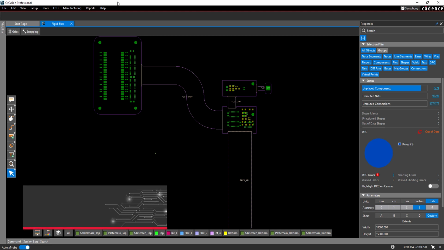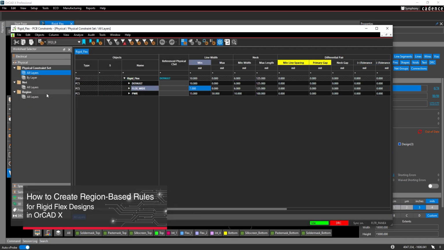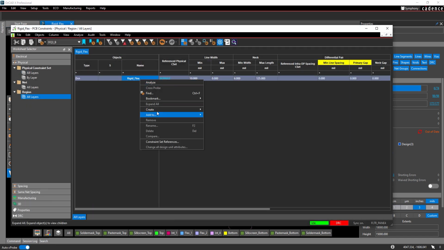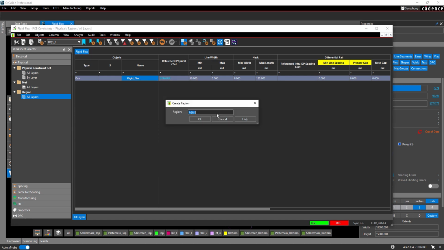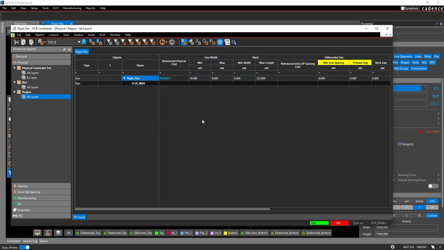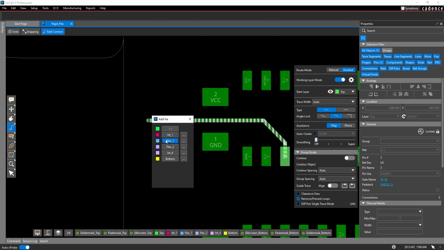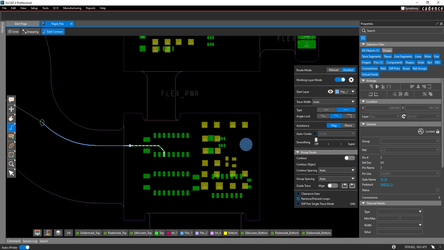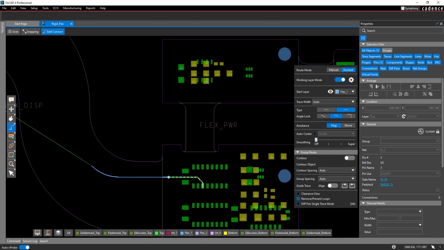This video is going to show how to create region-based rules for rigid flex designs in OrCAD X Presto. Different stack-ups, materials, and manufacturing capabilities for rigid and flex sections of the design often require different design rules, and keeping track of this manually can increase the likelihood of errors. OrCAD X Presto includes the ability to quickly and easily generate region-based rules for rigid flex designs, automatically applying the required rules in rigid and flex areas on the board.